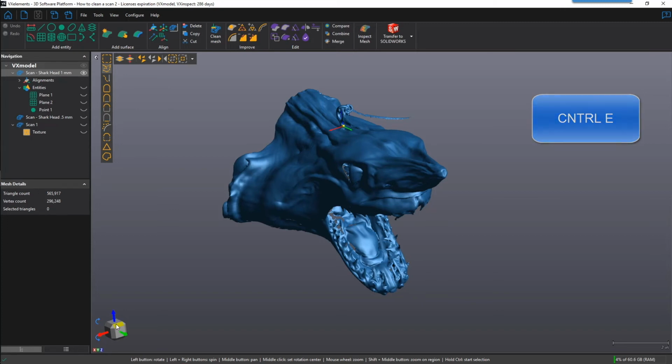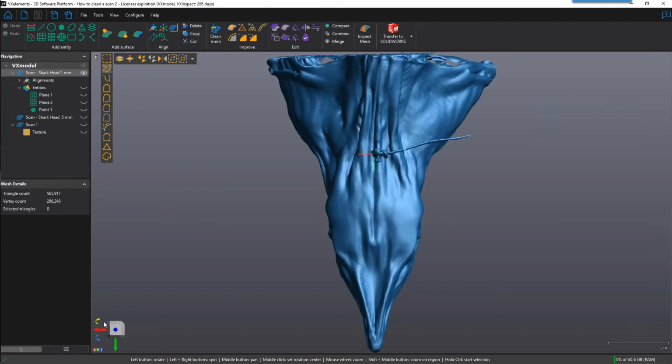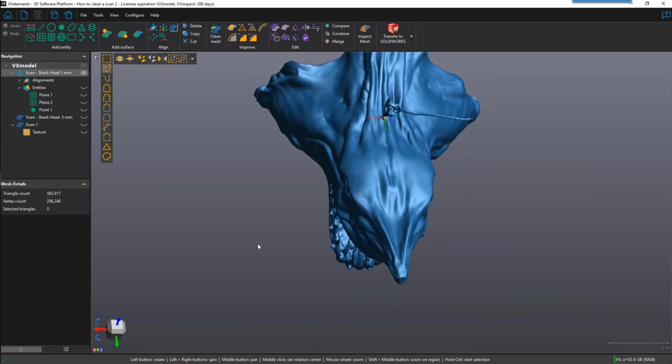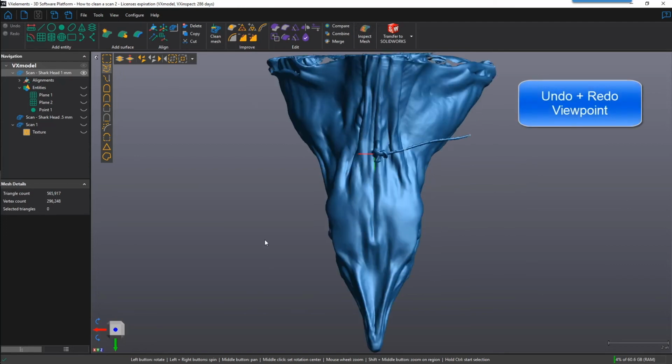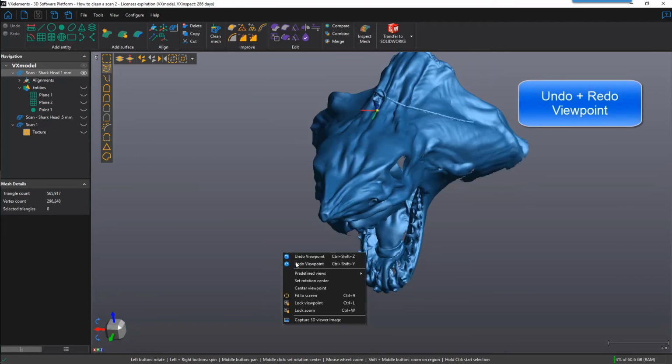If your part is properly aligned, you can use the interactive cube to rotate the part around. You can also undo a viewpoint if you wish to go back to a previous position.